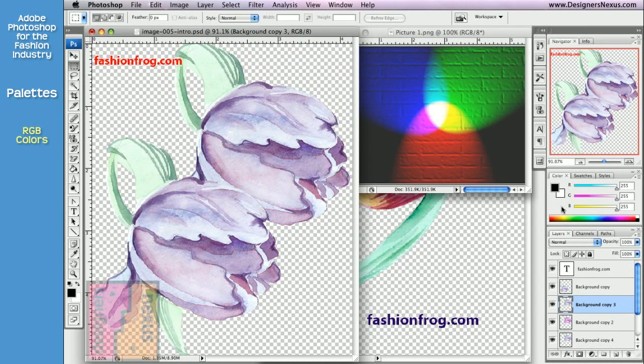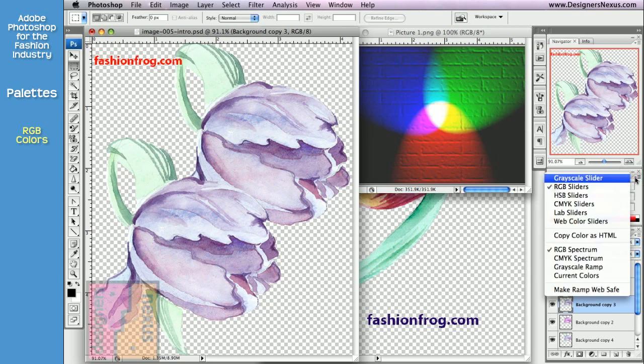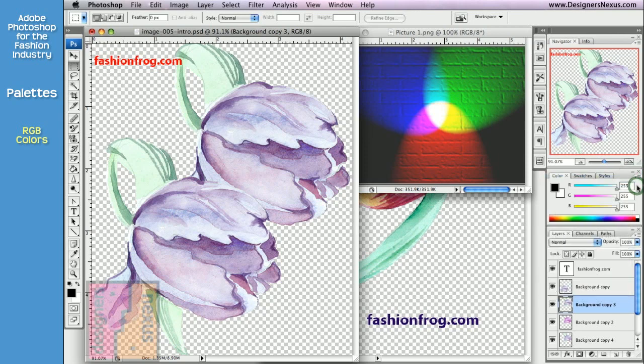And finally, just like with any other palette, click on the palette menu button for the list of options.